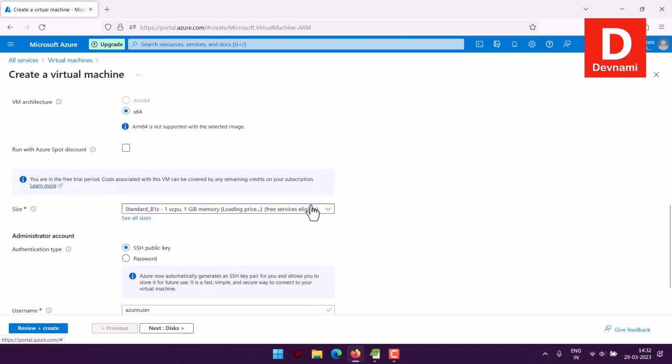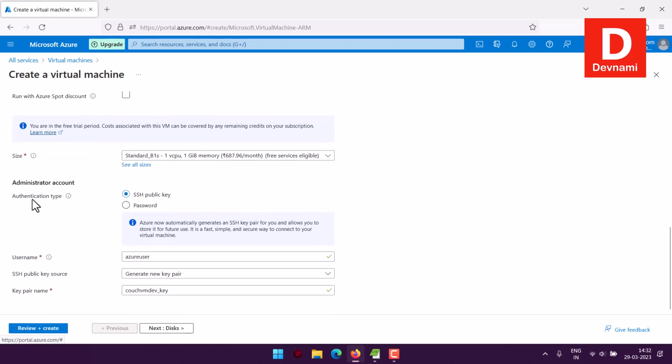Now here you can see we can make use of this one CPU, 1 GB memory. Currently it is available for free services. Now here it will also allow me to use this SSH public key, right, where we have azureuser as username, and I can generate a new key pair.